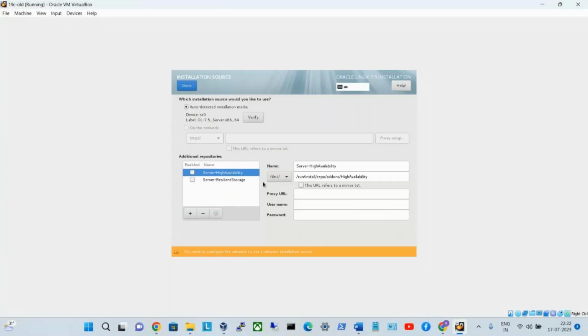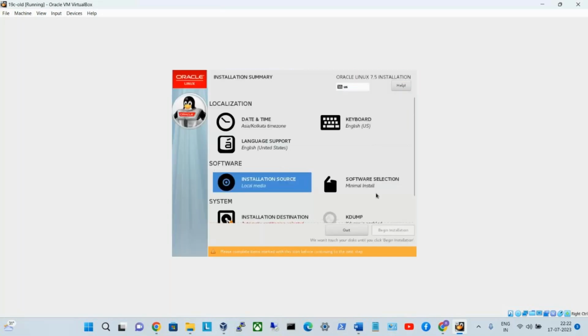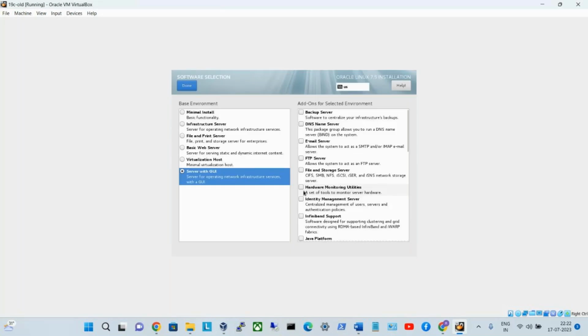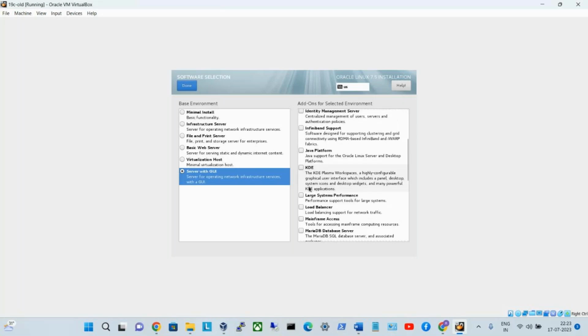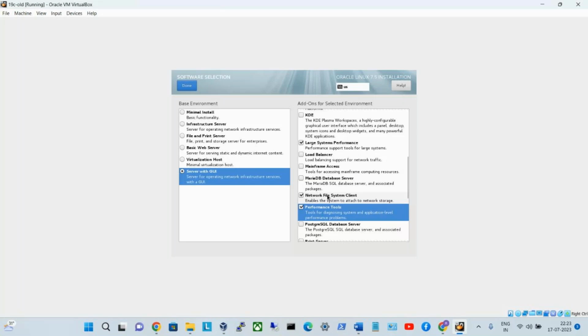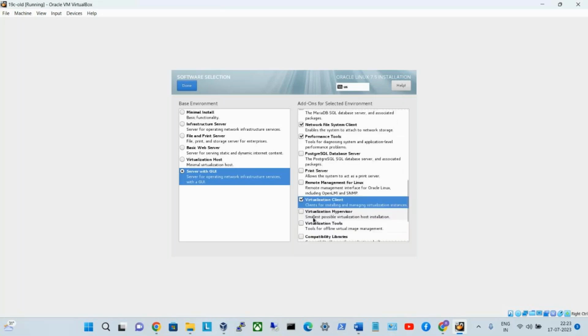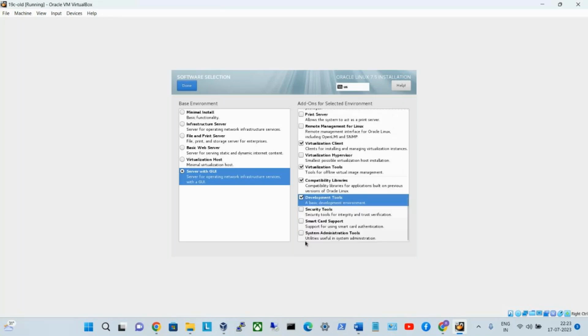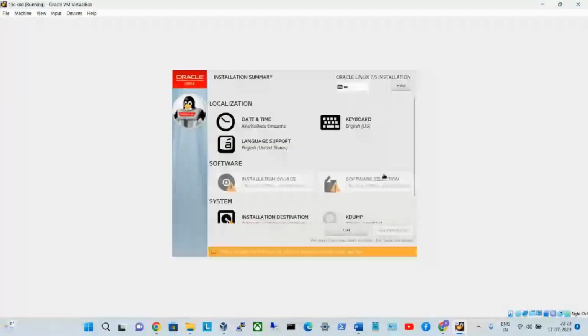Now go to software installation. By default it is showing ISO image. No need to change. Then go to software selection, choose server with GUI, and then you can choose hardware monitoring tool, then large system performance, then network performance tool, then virtualization tool, virtualization client, then compatible development tools, system administration tools. Okay, so choose those and then done. It will take a few seconds, and then it will highlight again, then go to the next section, that is system.